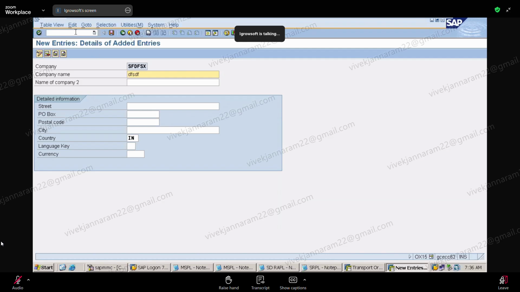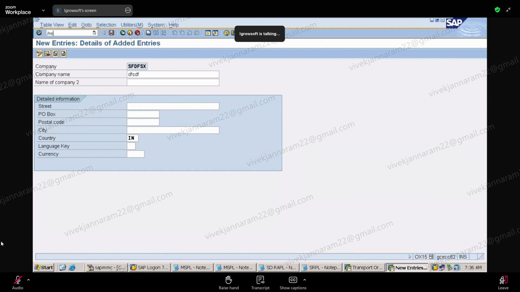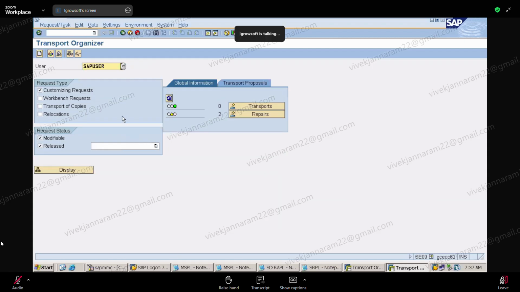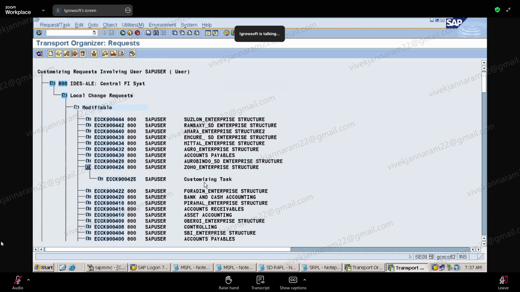Right now I have this, this is 800, right? I'm going to my modifiable requests, my Zoho enterprise structure. What is my number? 900. In that, the subtask that is created under my username, 900, 424 is there, right? Note down this number.